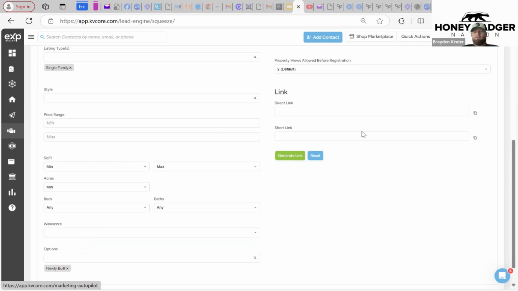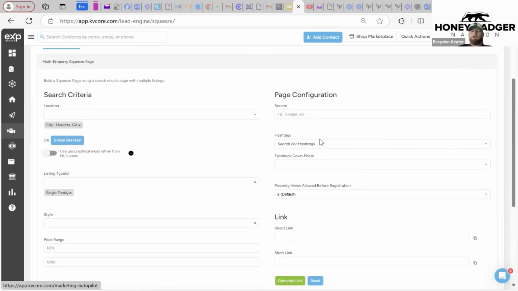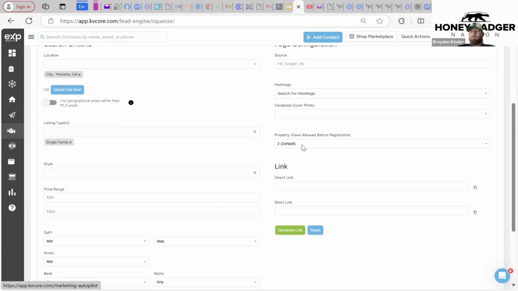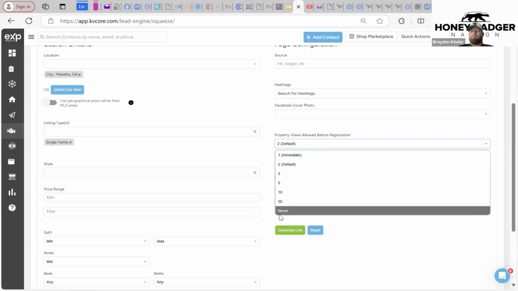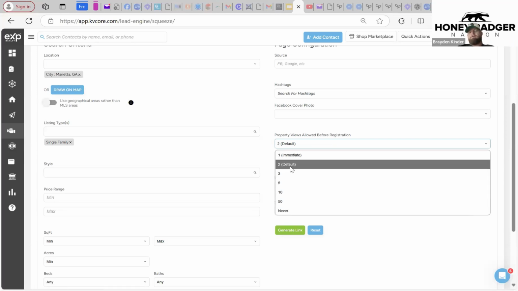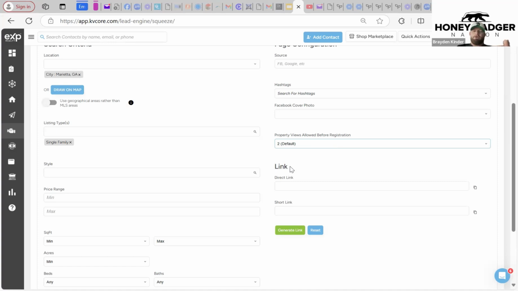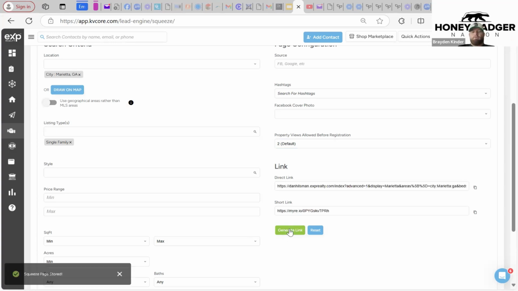what we're going to do here is, in a funnel that we would be running where we're collecting that first, last name, an email and phone number in a form, we would typically take the property views allowed before registration and turn this to never because of that. We're actually going to leave it on 2 default, which means they're able to look through 2 properties before we ask or require that they give us their information to continue to keep looking at these properties. And that's what we need to do, right? Because we're not running a form. We're not running paid advertising that allows us to utilize the form.